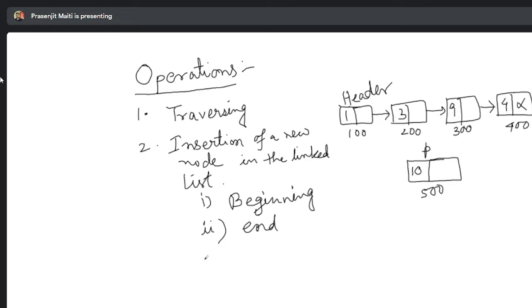Third, we can insert a node at a specific location. Suppose we insert a node at the second position, meaning here. This is the first node, second node. So insert this node at this position, or insert this node at the third position: first node, second node, third node. So insert a node at a specific location.